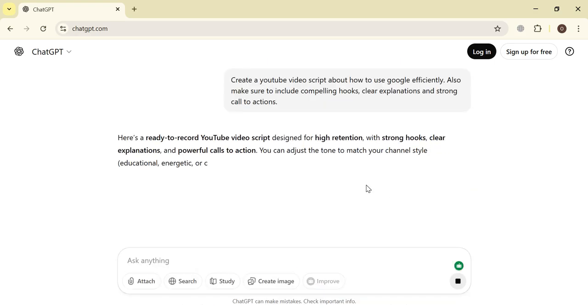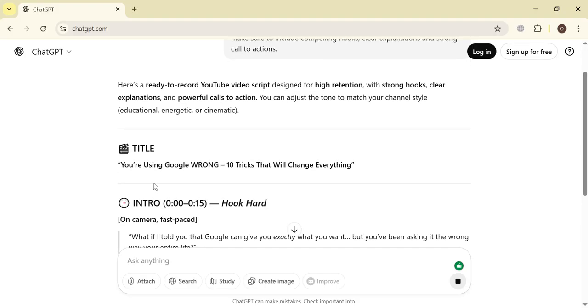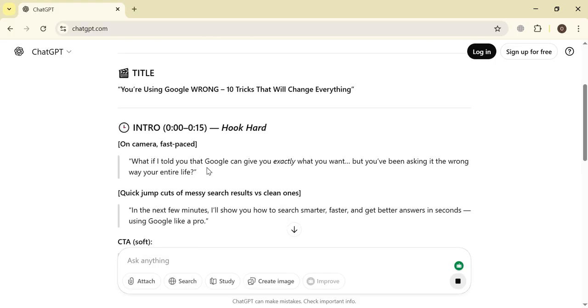It will just take a second and it will give you the whole video script. So as you can see, it has also provided the title, "You are using Google wrong, 10 tricks that will change everything." So that's the title of the video, and after that they have given: "What if I told you that Google can give you exactly what you want, but you have been asking it the wrong way your entire life."